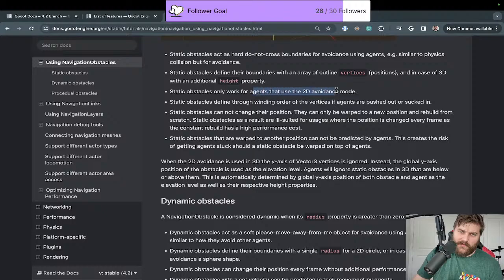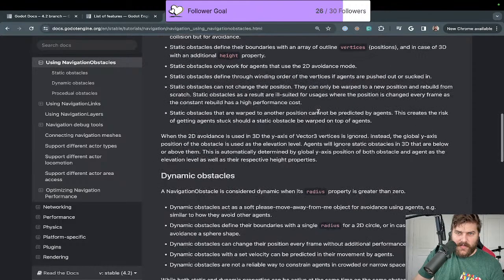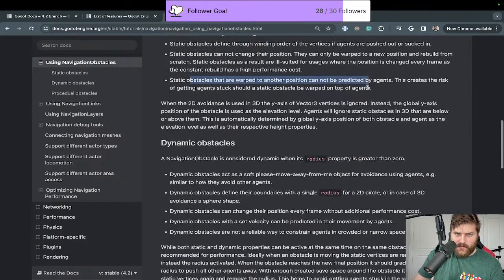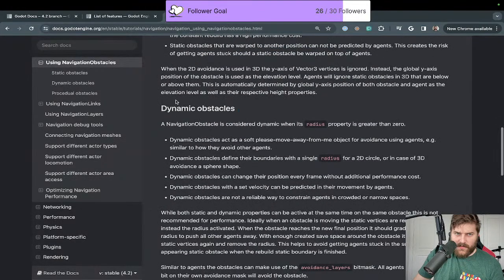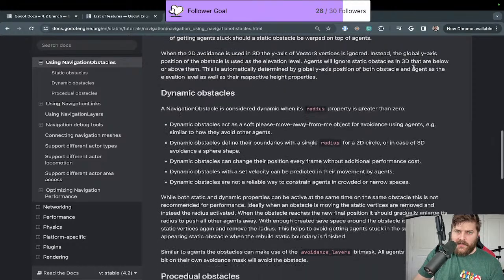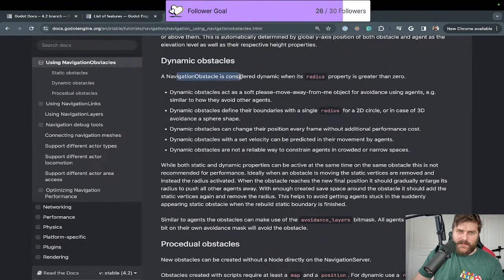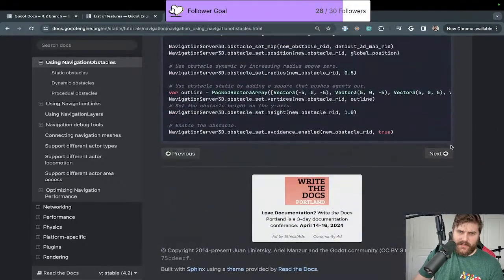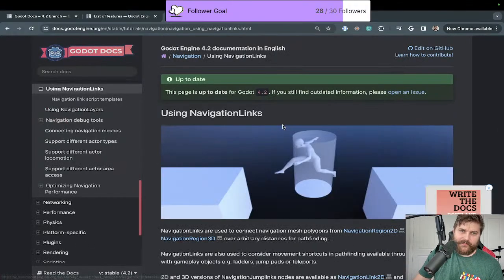Static obstacles only work for agents that use 2D avoidance mode. Static obstacles are defined through the winding order of vertices if agents are pushed out or sucked in. Static obstacles cannot change their position. Static obstacles that are warped to another position cannot be predicted by agents. When the 2D avoidance is used in 3D, care about 3D. Dynamic obstacles, procedural obstacles. Yeah, so we're not going to be getting into this right now.